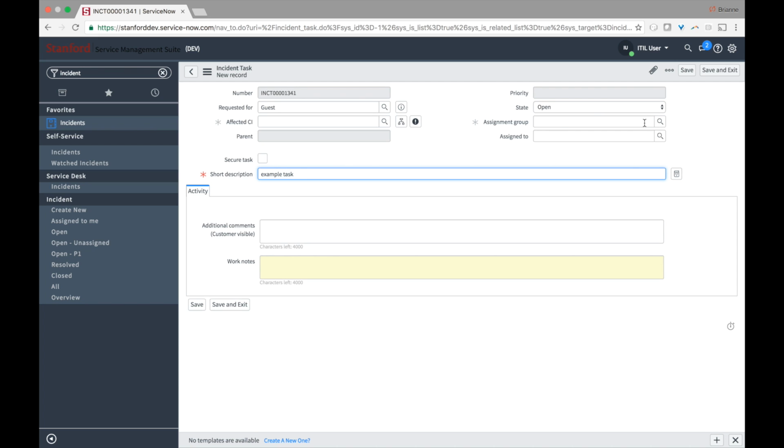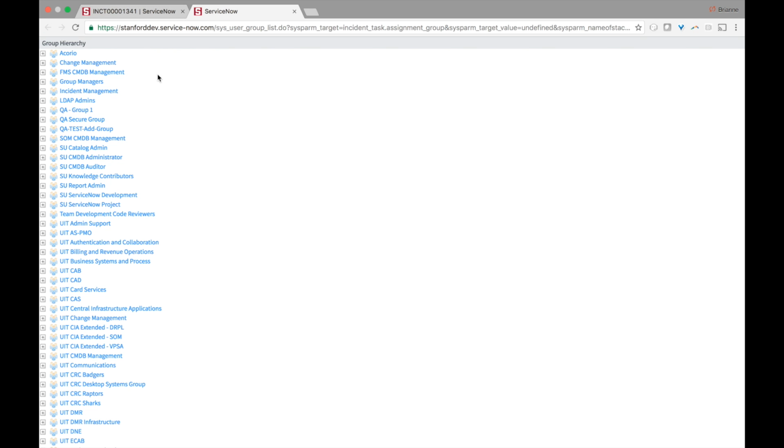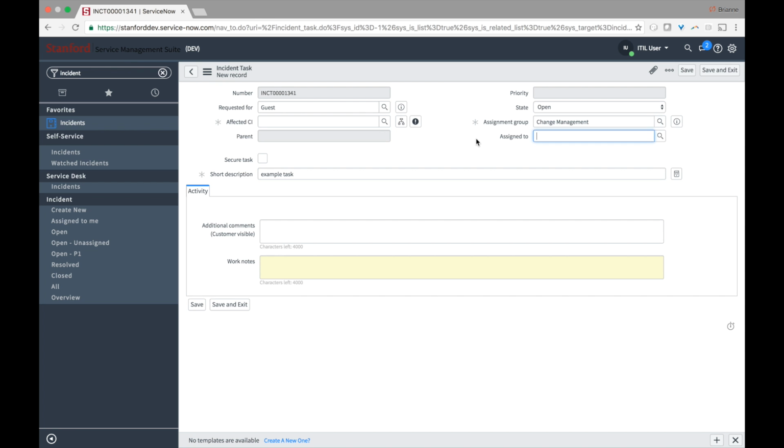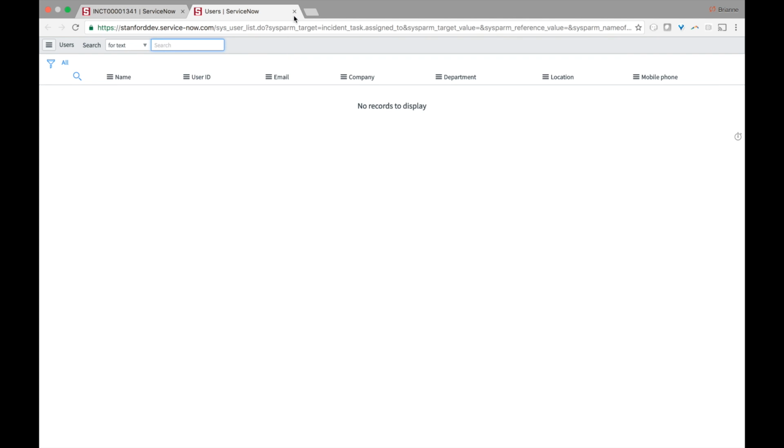They are typically a set of necessary actions assigned to a group outside of the main group handling the incident. For this reason, incident tasks have an assignment group and assigned to fields that operate independently of the parent incident.